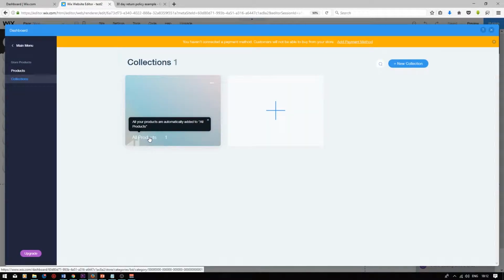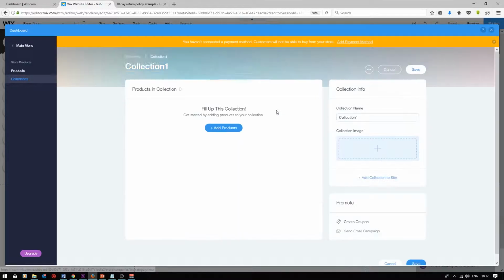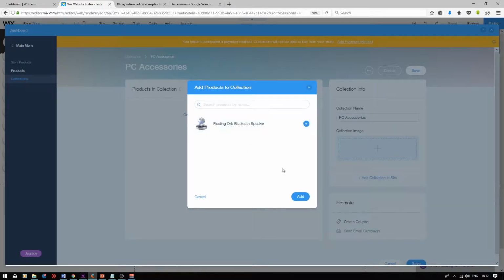You will see a standard collection titled all products. You can create collections for different types of products. So what we can do, we can create a collection titled PC accessories. To do so, press the big plus button. We'll rename this to PC accessories. And then we can add the floating orb speaker product listing that we created earlier.